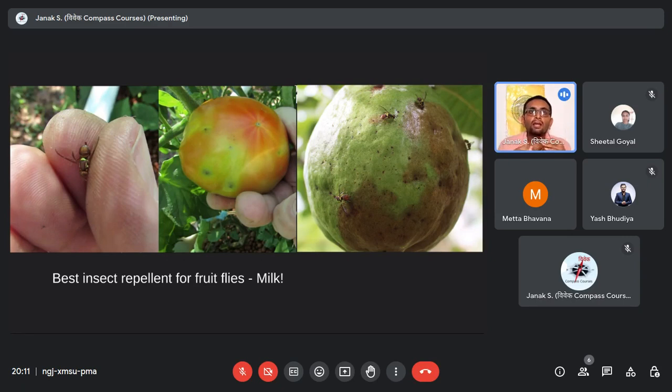So the fruit fly is attracted by the fruit, and when the fruit is getting ripe, it starts to produce a certain smell. The fruit fly is attracted to that smell. So now we have canceled that smell out with the rotting smell of the milk. I say rotting because we will not be able to smell the rot, but the fruit fly will smell the rot. So it will not come near the fruits that are ripening in your garden. So milk is a very good way to save your produce of the garden.